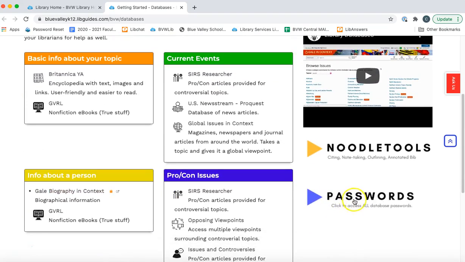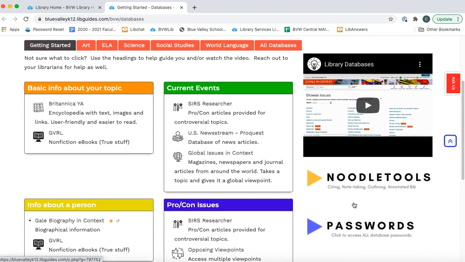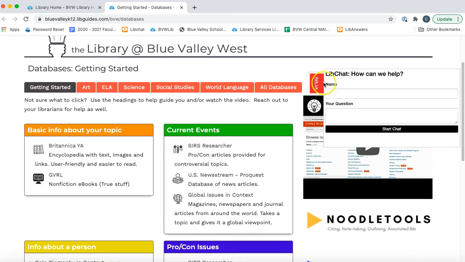So you're going to click on that link and access the passwords, or you can go into Canvas and access the passwords that way. This link is going to ask you for a password, and you can send us a chat here if you need a reminder of what that password is.